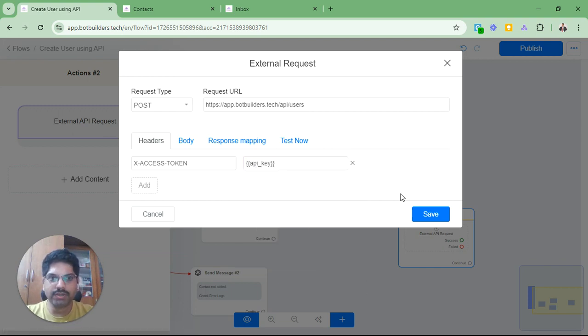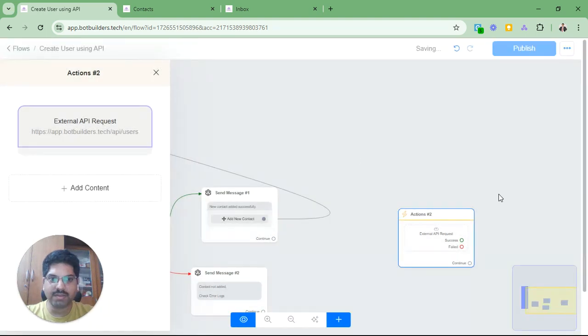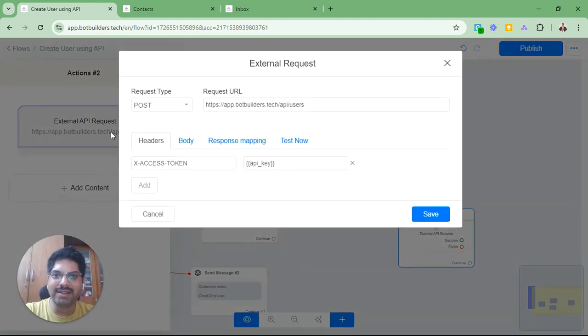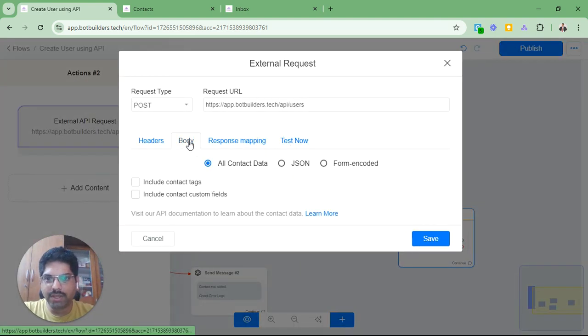Got it? So let's just save this, because sometimes if you just close it, by default whatever you have added will go off. So it's better you save it once in a while. Now let's add the body.